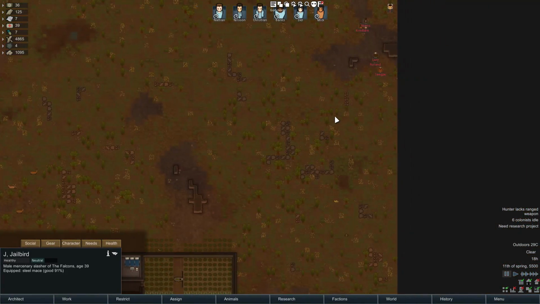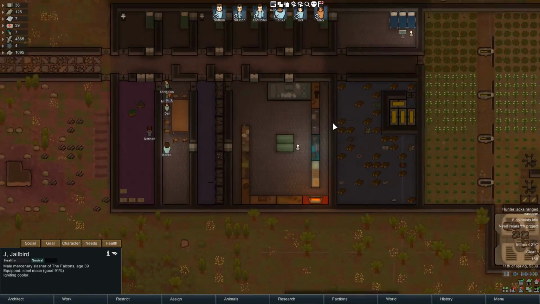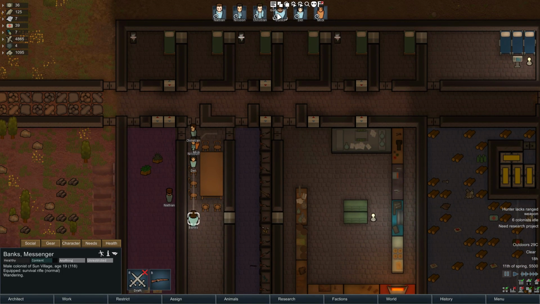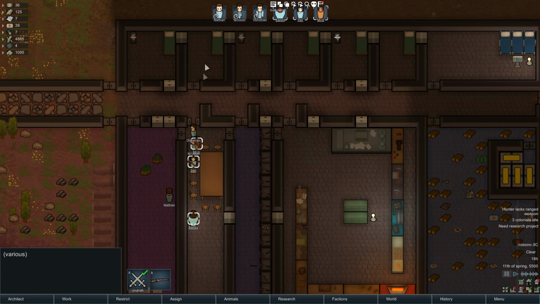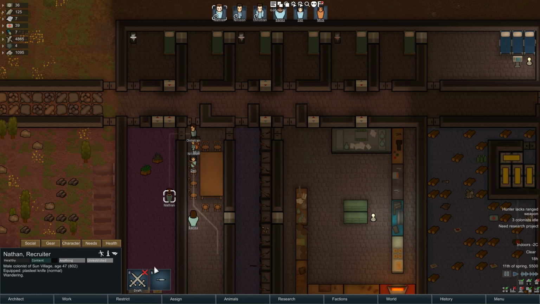Alright, I've started on a raid. We've got some raiders coming here. Let's go ahead and start getting our people that can fight into position. We do have quite a few warriors here that have the ability to shoot weapons. That's Banks, Dell, and Mick. So we'll go ahead and draft all of them. And we do have one melee fighter, and that's Nathan, we'll draft him as well.